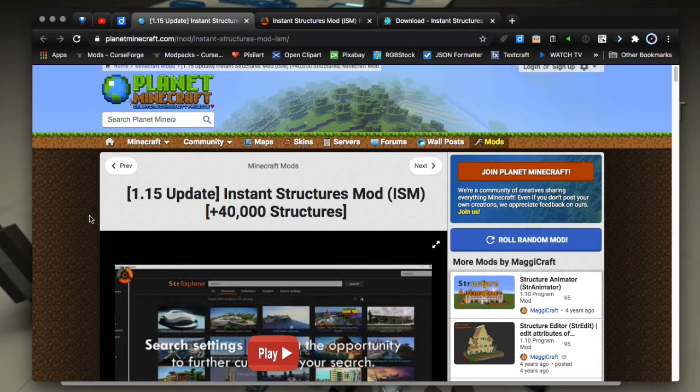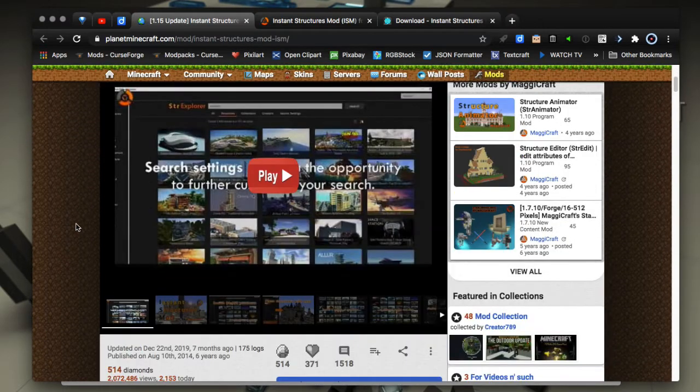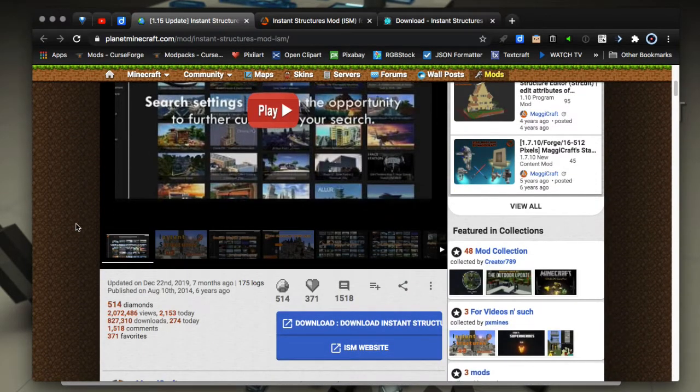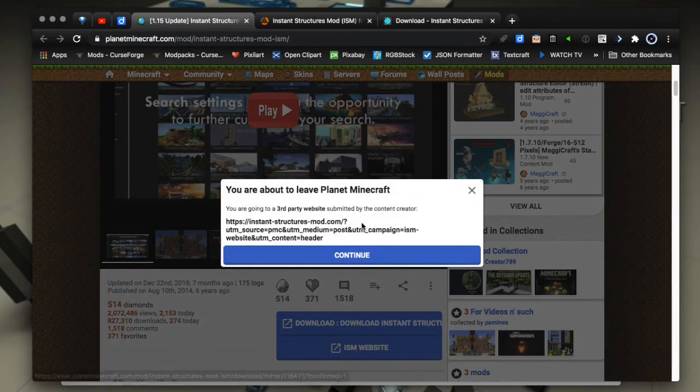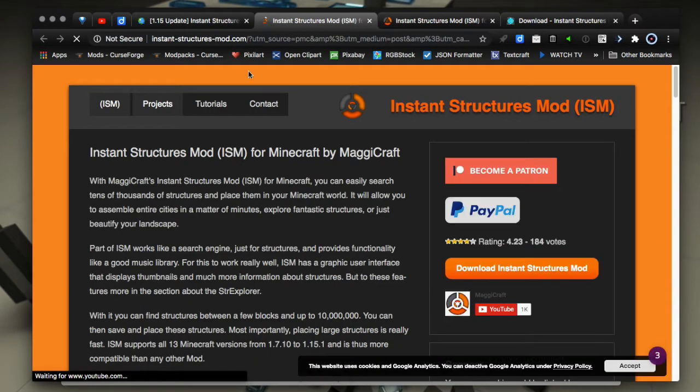All right, so you can see the listing page here on PlanetMinecraft. I'll leave a link in the description. But guys, again, you've got to be aware of some things going on here. If I click this download button, it's going to redirect me to instant-structures-mod.com. That's the official site, and it's been the official site for a long time.